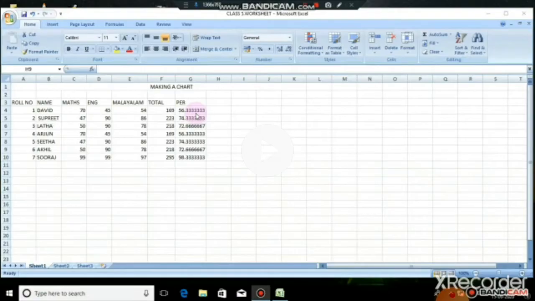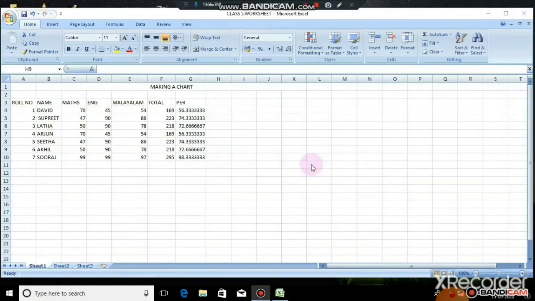Okay, so for that, in my Excel sheet you can see the making a chart sheet. I have created a complete score sheet with 7 students with their names and subjects, and also with the percentage. How did I find the percentage? You can see the total divided by 3. 3 means the number of subjects. So by using the formula, I created the percentage here.